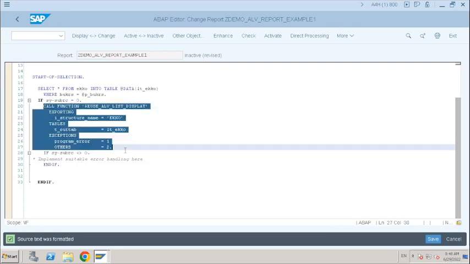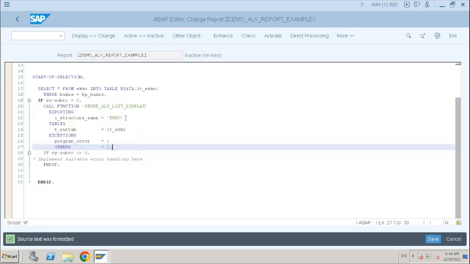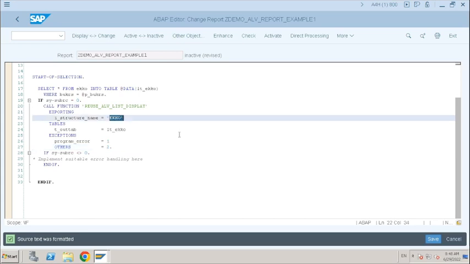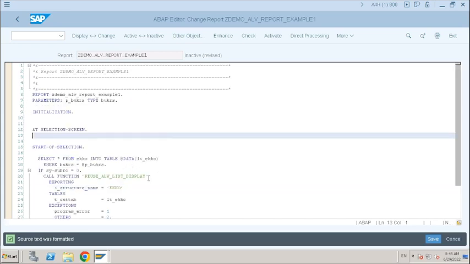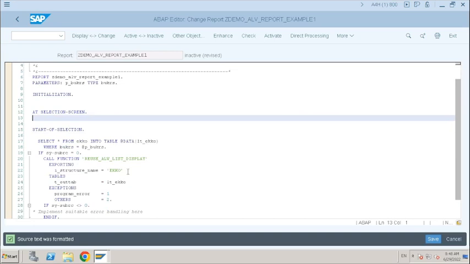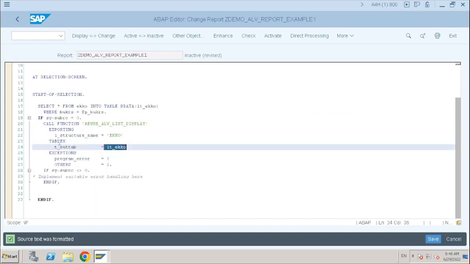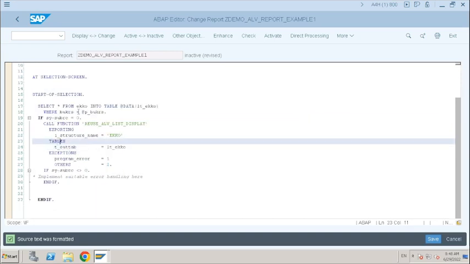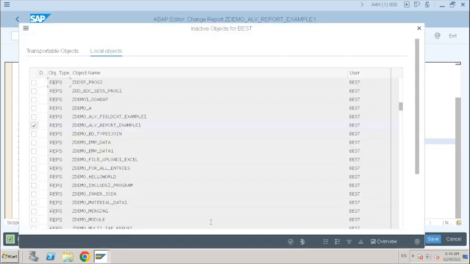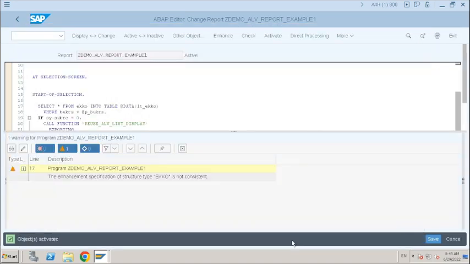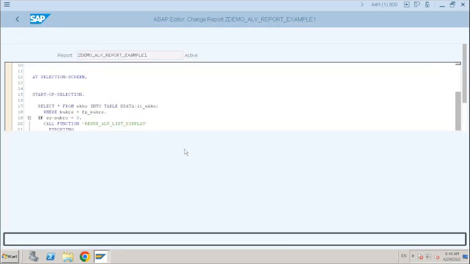Right? Pass the table name, whatever table you are using here, as the structure name, and pass the internal table data to the tables tab. Is it clear? Yes, sir. Okay, now execute the program.